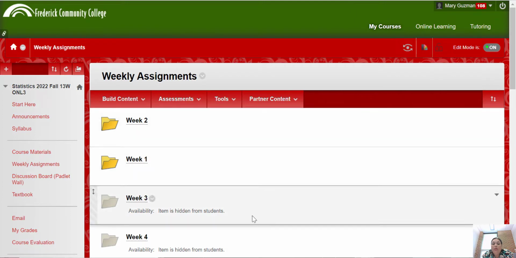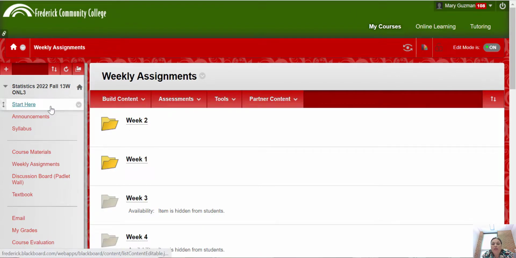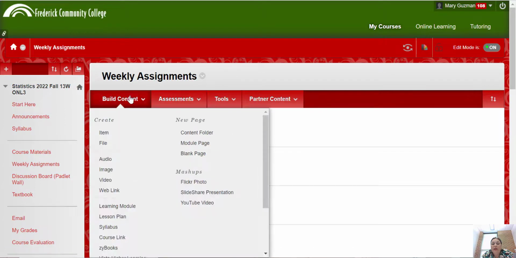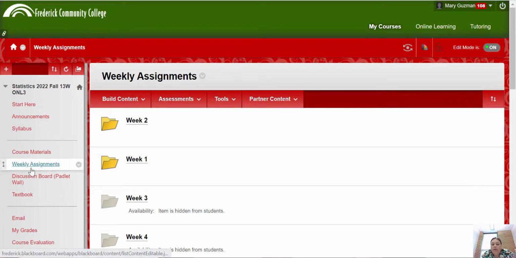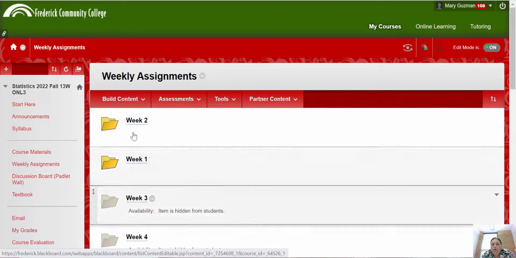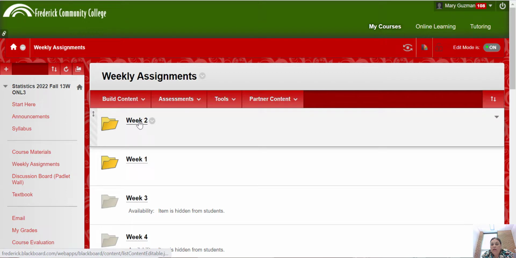When you log in this week, I wanted to point out that it no longer opens on the Start Here page. It's going to open up directly to the weekly assignments page so that you do not have to click on weekly assignments over here. So it will open automatically to this page. And you'll also notice that the week 2 folder has been moved to the top.